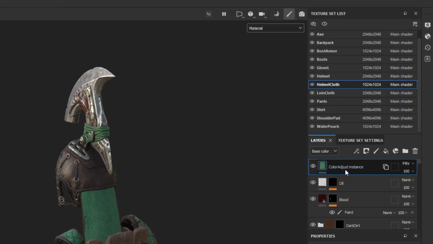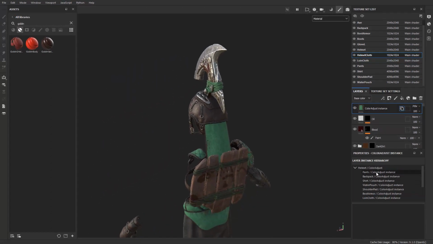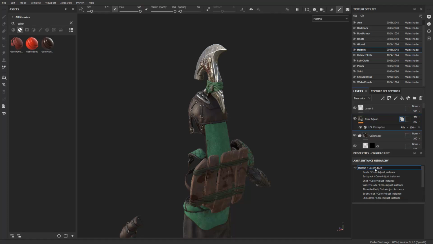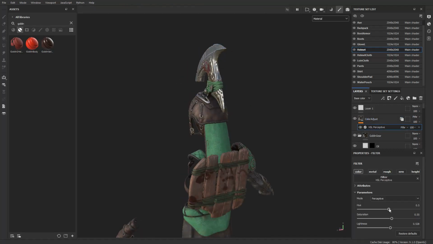You may wonder, how do I know where to find it? Go over here to this little double icon and scroll up, and you'll see the main one that they're all pulling from is helmet. So go ahead and select that. That'll select the actual helmet color adjust, not the instance. Here it is selected, so that now if I say, hey, I want to pull all these to a different color, I can go through here and change the hue on all of these, and we'll go ahead and set this back to 0.5.